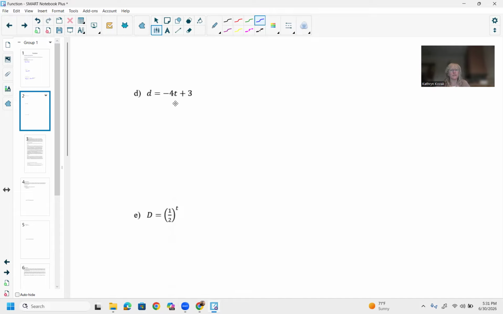Letter E, d is equal to 1/2 to the t. Again, if my input is t, I'm only going to get one output of a d value. So 1/2 to the 5 is different than 1/2 to the 7, and it's only going to give me one exact answer back out. So this is, in fact, a function.